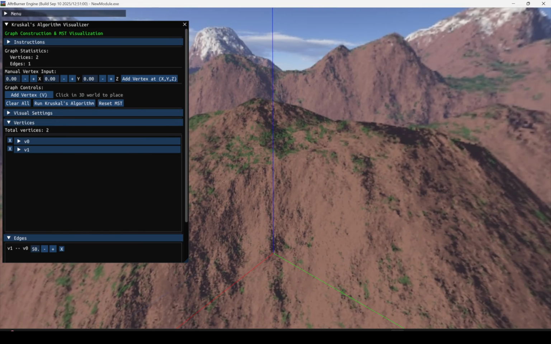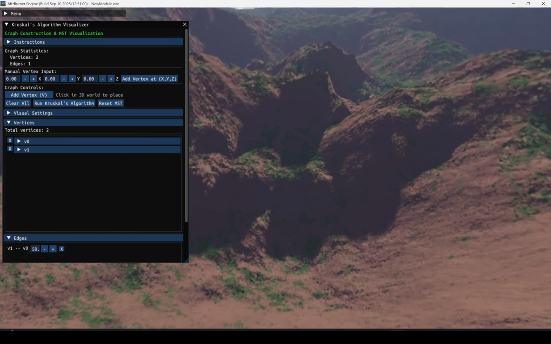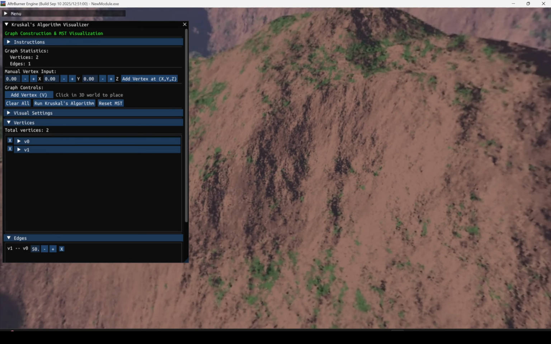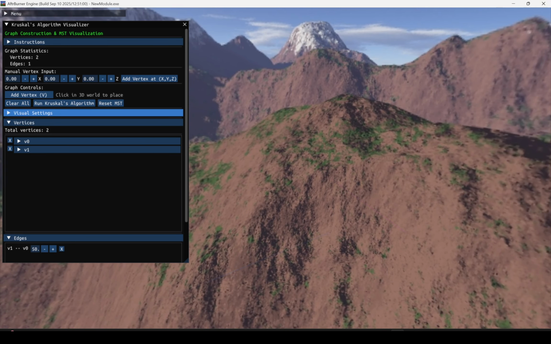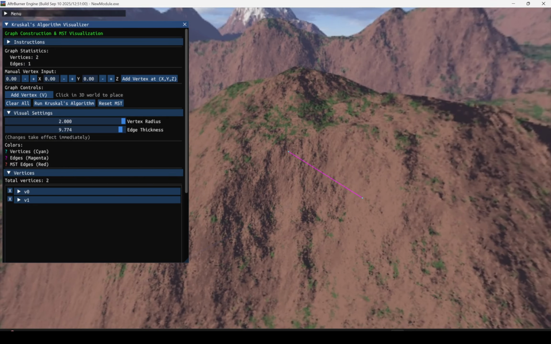Because of the depth issue, the current vertices are drawn at a very deep position, and they are clipped by the camera near clipping plane and far clipping plane. I have added visual settings that can be used to change the radius, the size of the vertex, and the edge line thickness. If I increase it, it becomes visible in here.